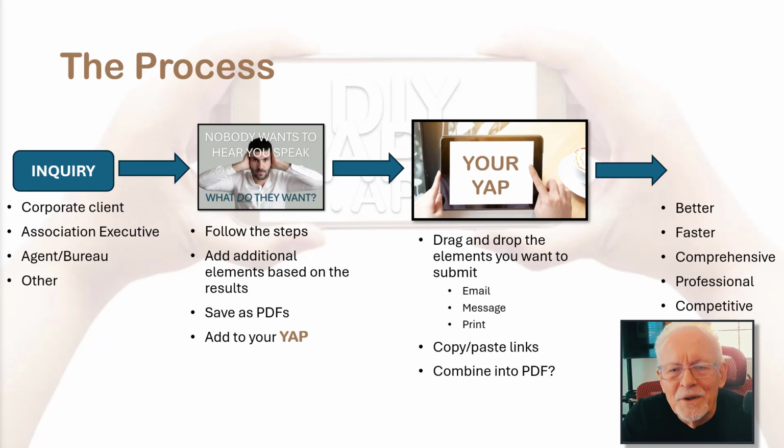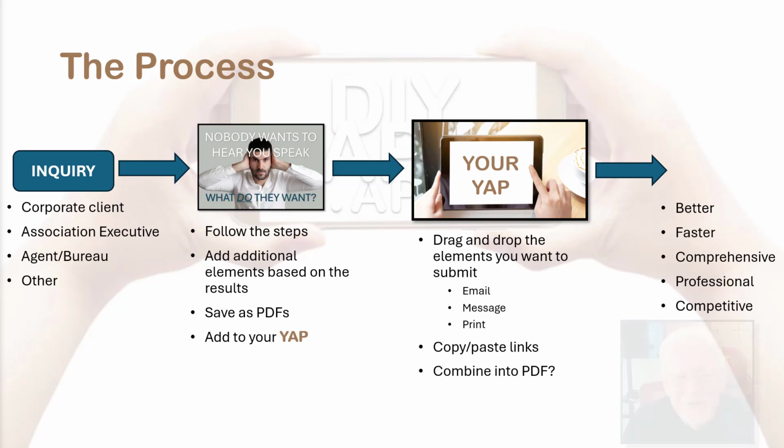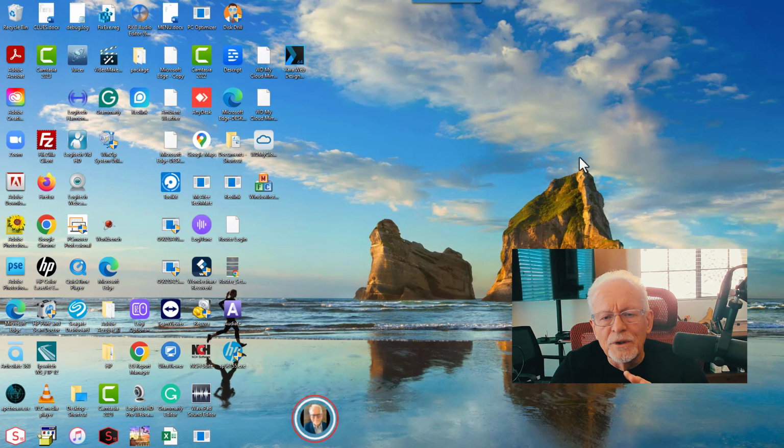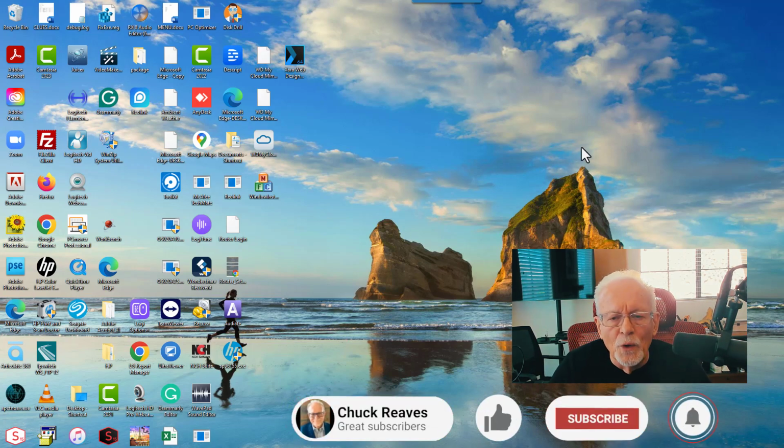Okay, let's go build an app, let's go build a Yap from scratch. The first thing that we will do is decide what files are going to go into our Yap, and we convert all of them, if possible, into a PDF. As you will see, we have one Excel app. It's a calculator, and that doesn't work in a PDF format, so we'll have to email that or put it in a zip file and send it to the customer or make it available online.